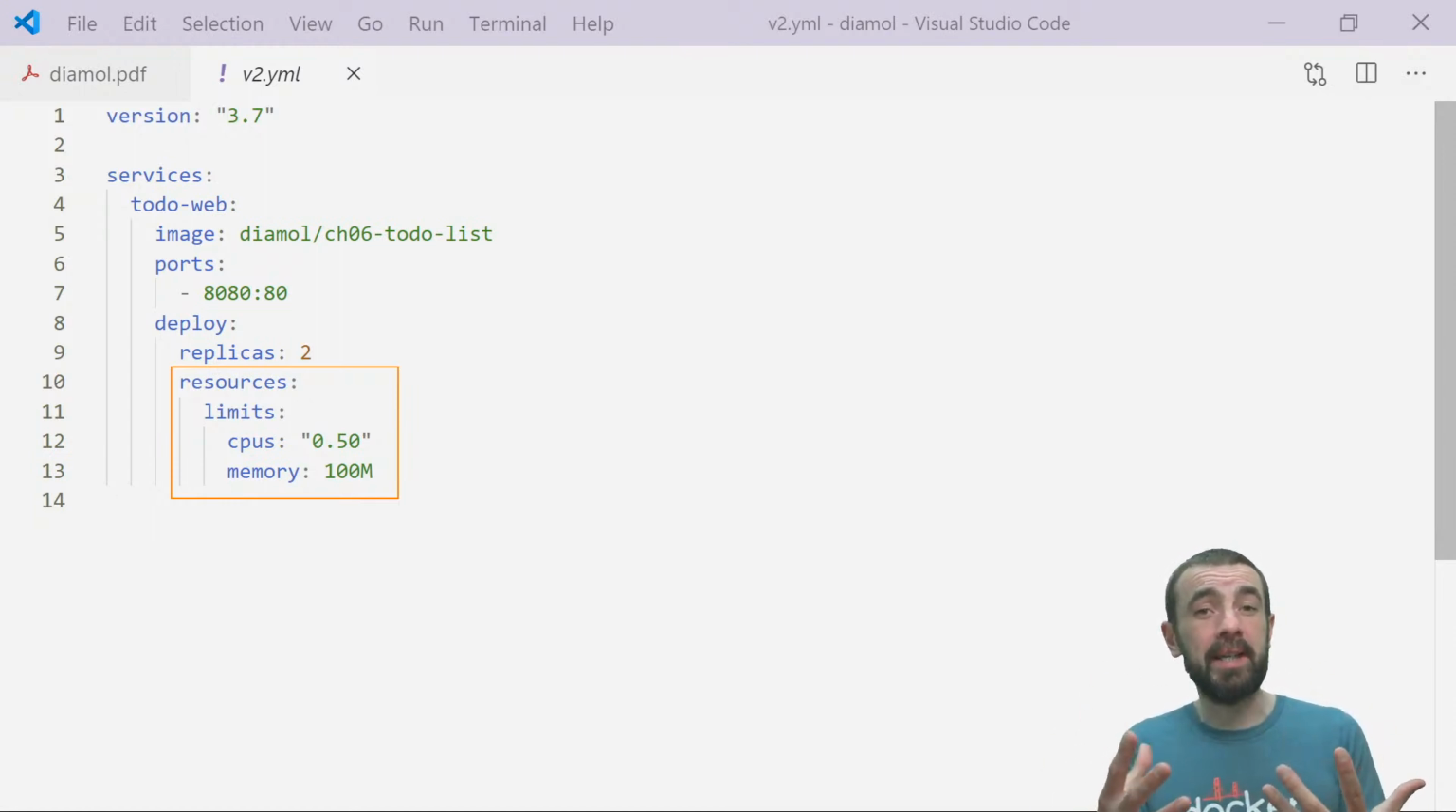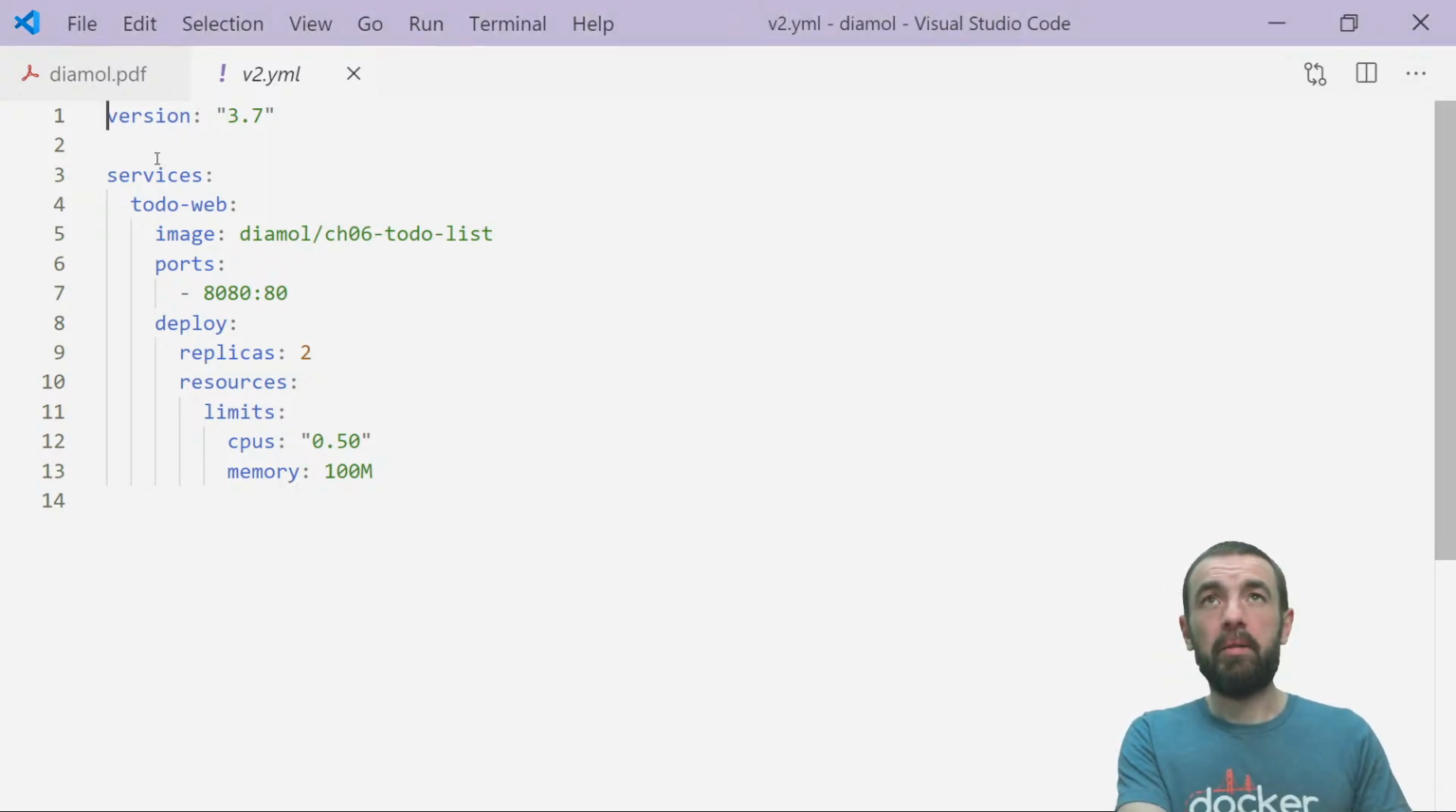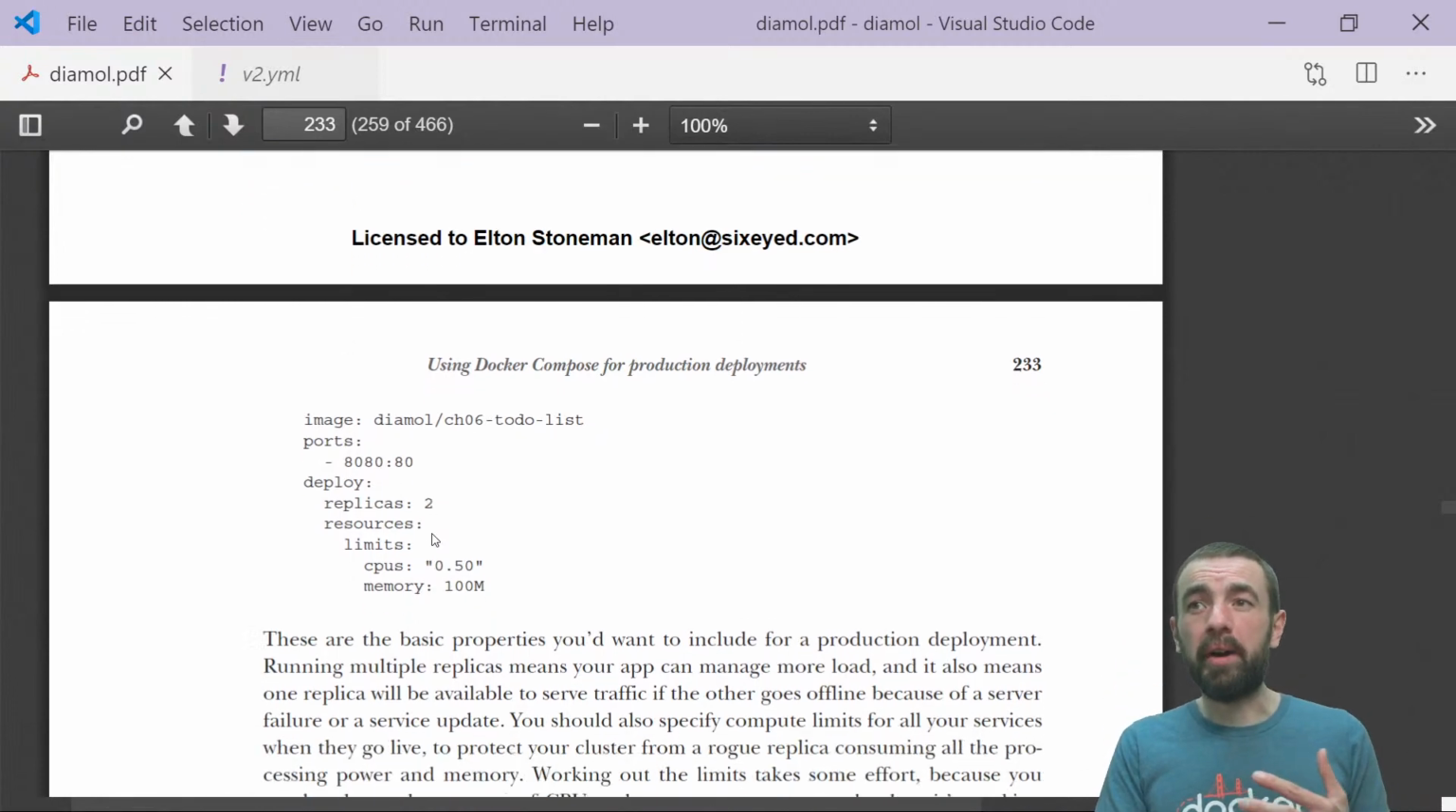That's all the container sees when it starts up. It thinks it's on a machine with half a CPU and 100 meg of RAM. So if it tries to max out the CPU, it can, but it's only maxing out half a CPU on the physical machine where it's running, or the VM where it's running. Okay, so those are things you need in production.